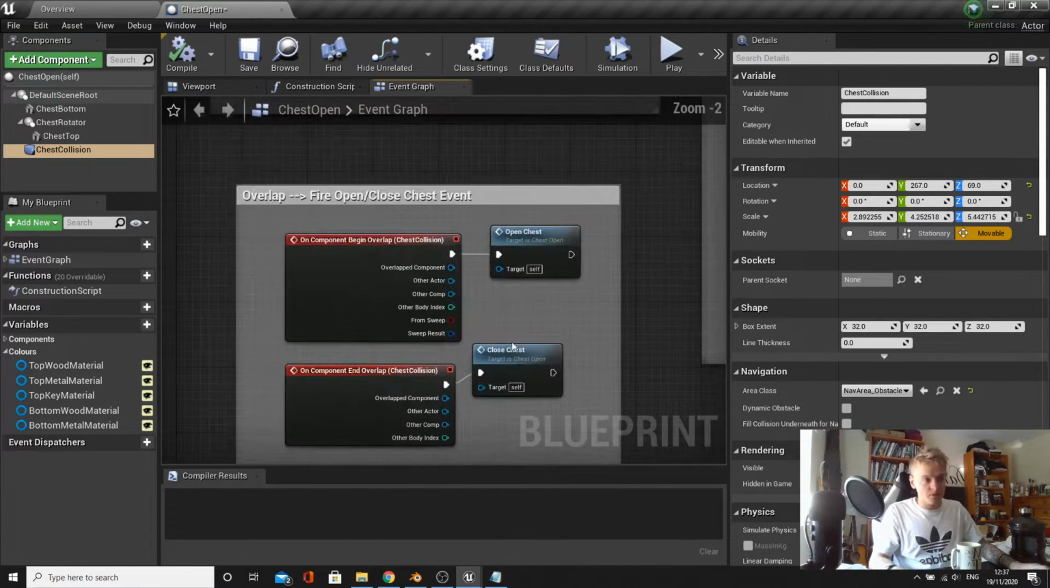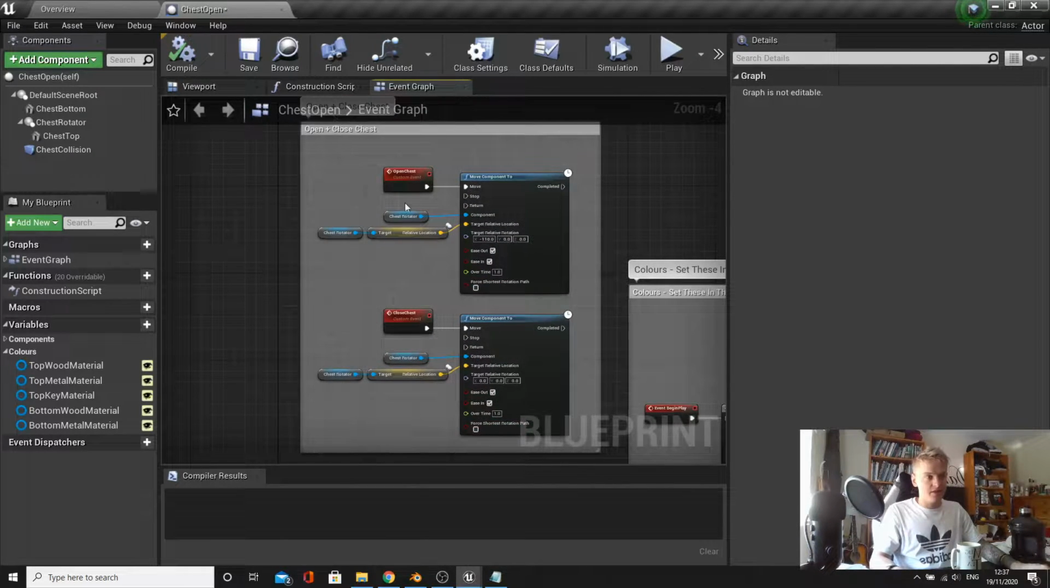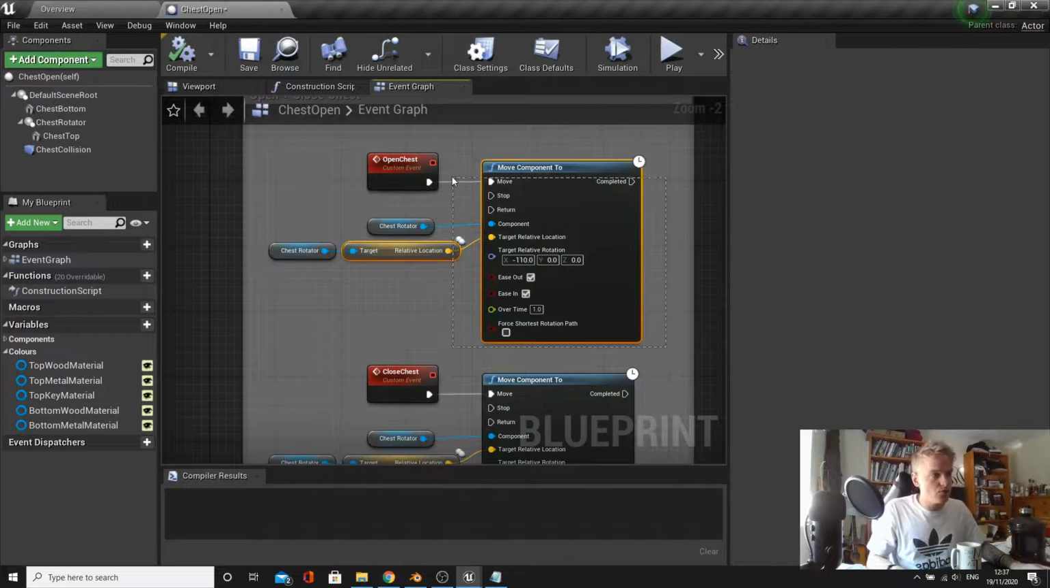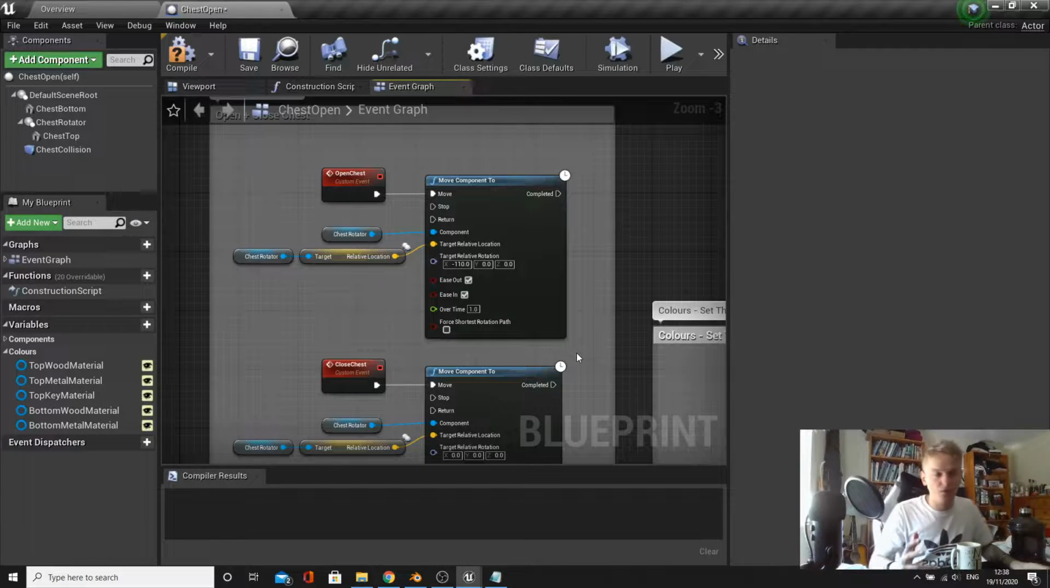When we overlap the box, we're firing the open chest and closed chest custom events I made, and here they are. The open chest will basically move the chest in a rotation, so it opens and the closed chest will close it. So this move component node is actually another way you can move something over time. I showed you the timeline way, but this is actually another way which I recently figured out, which is amazing. I find you learn something new with Unreal almost every day.